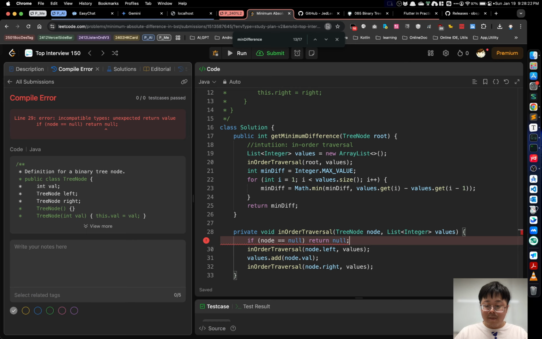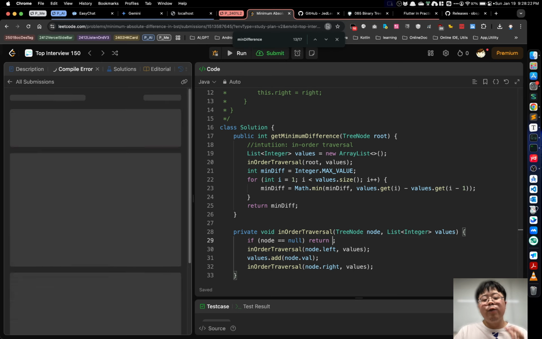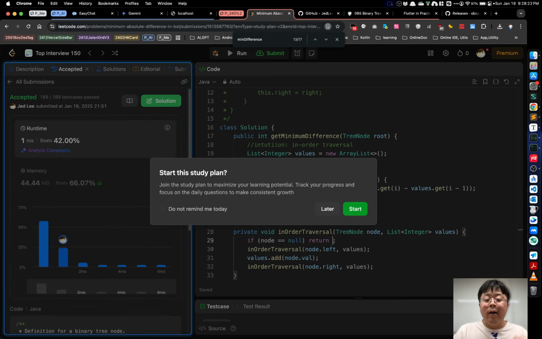Oops, as the method is void, we'll return nothing. So for the time complexity, the in-order traversal visits each node only one time, so it is big O of n. And calculating the difference takes big O of n too, so the overall time complexity is big O of n. Yes, our code got accepted.